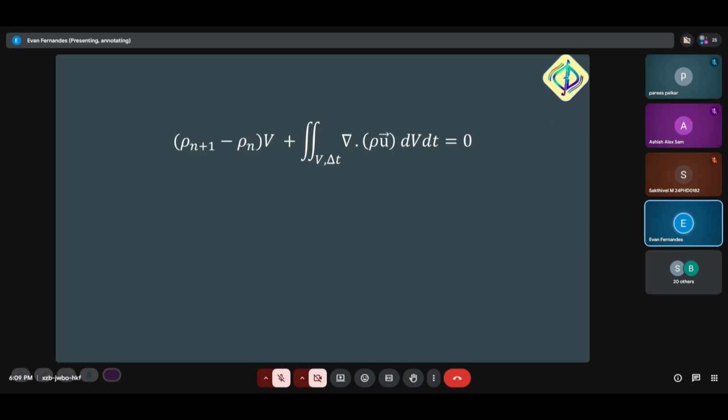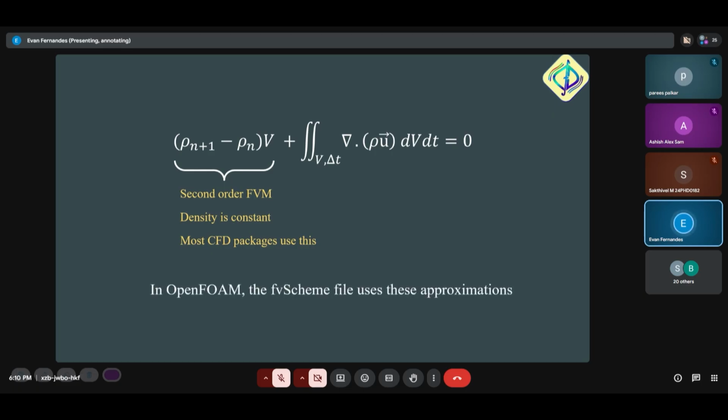Now, if I take that end equation that we have, the very first term is your density and volume term, that is in your second order FVM, the finite volume method. And in this particular term, your density will remain constant, or we assume it to be constant for use in CFD packages. Most CFD packages will use this approximation. For incompressible flows, it is typically used. And in OpenFOAM also, these approximations are used in your fvSchemes.